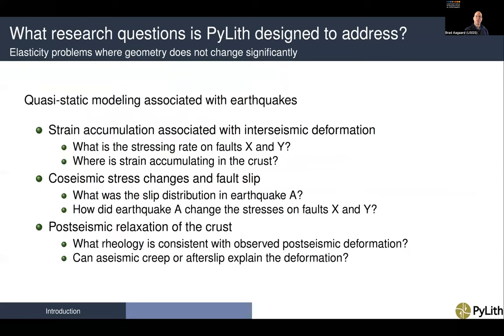What research questions is PyLith designed to address? It's mainly designed to address quasi-static modeling associated with earthquakes. In terms of strain accumulation associated with earthquake deformation, some of these questions are: what is the stressing rate on specific faults? Where is strain accumulating in the crust? What are co-seismic stress changes associated with the slip distribution from a given earthquake? As well as what the slip distribution in that earthquake was, primarily from geodetic data, is where PyLith is most aptly suited for the inversion problem.